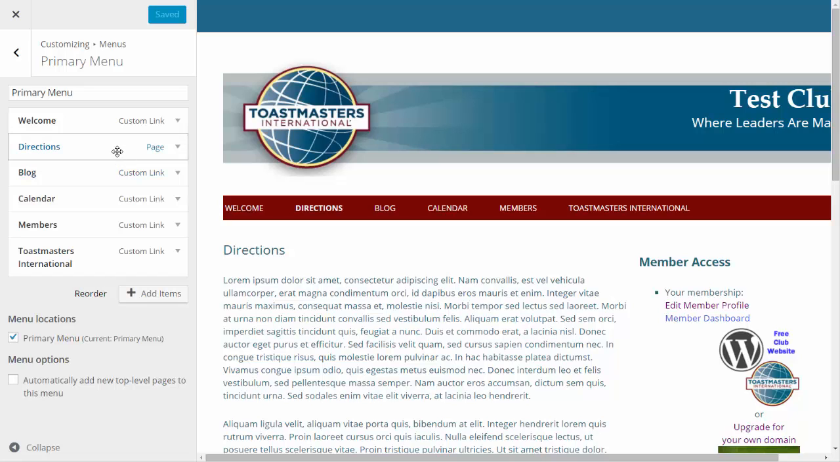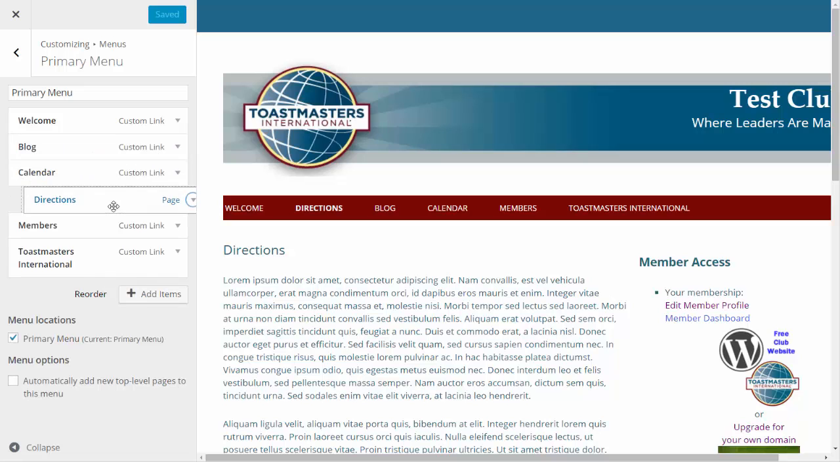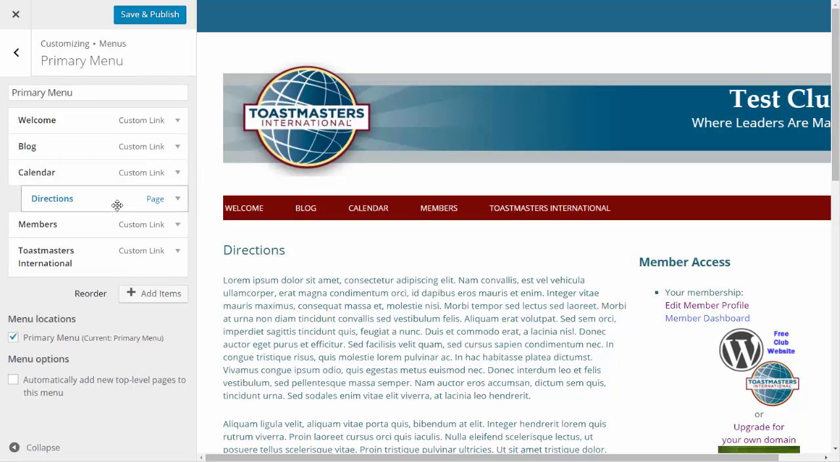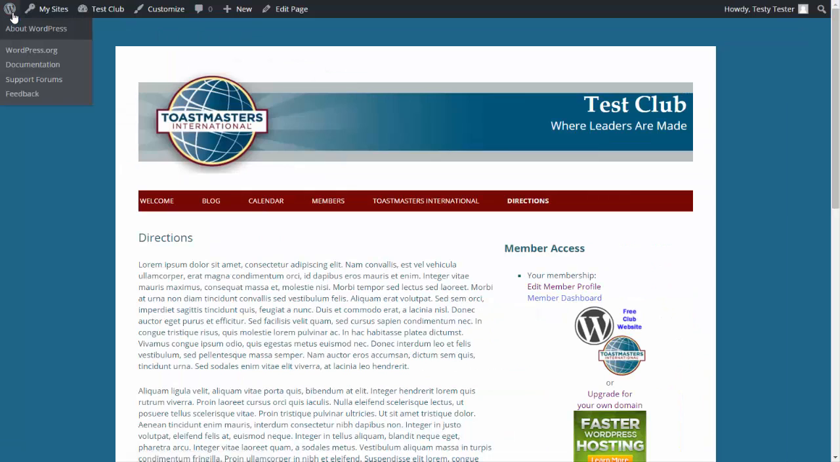Or if I wanted to be a little bit fancier, I can drag it into a different location. I could make it indented under another item. It doesn't really make sense to make directions indented underneath calendar, but still we can see how that would look if that is what we wanted to do. So let's put it back down here. We'll save and publish. And when we close the customizer, we'll see that that is now the default.